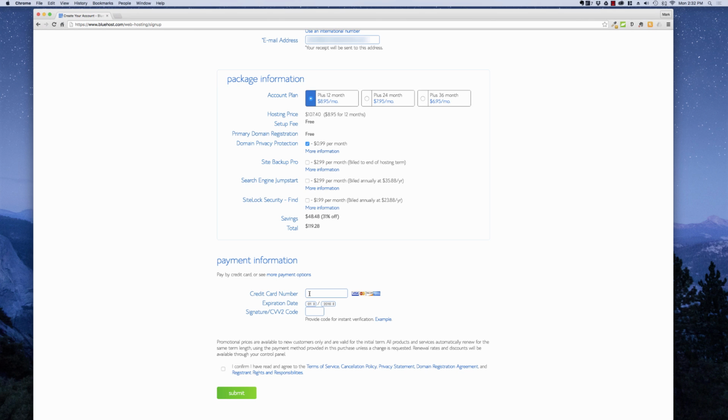Then below that, you see a couple more checkboxes like Domain Privacy, Site Backup Pro, Search Engine Jumpstart, and Site Lock Security. Now, my recommendation, you can choose whatever you'd like there. The only one that I tend to recommend for clients is the Domain Privacy Protection, because what that does for 99 cents a month, that simply hides your contact information from anybody that might be looking to see who has purchased this domain.